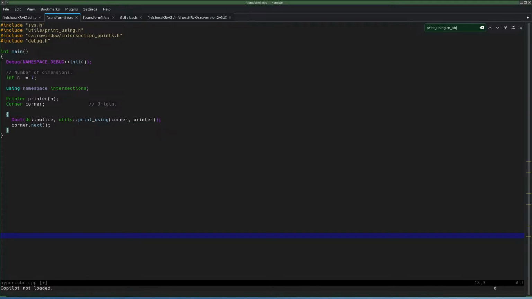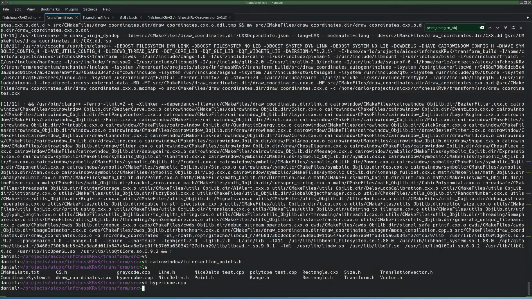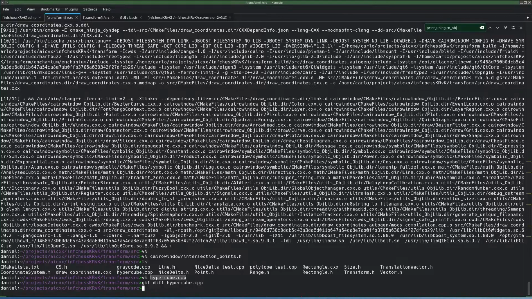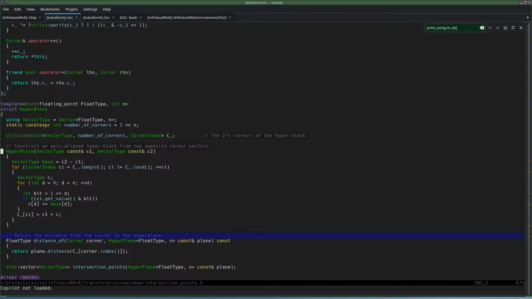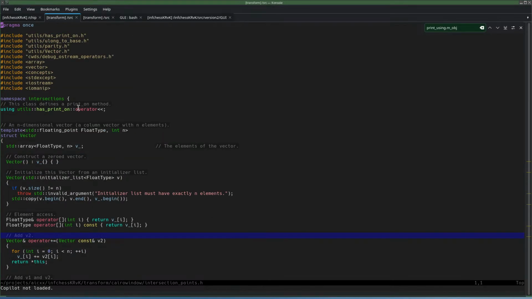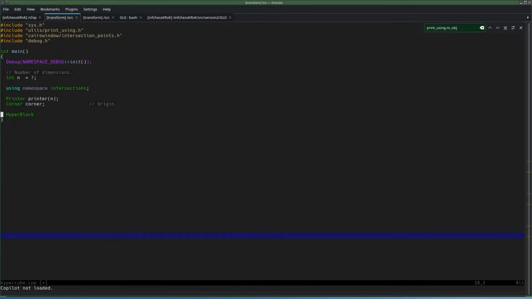I need to define another hypercube, I think, and a hyperplane. Can use what I had. Perhaps. What? I never added it. Oh, that's great. I'm doing using namespace already.